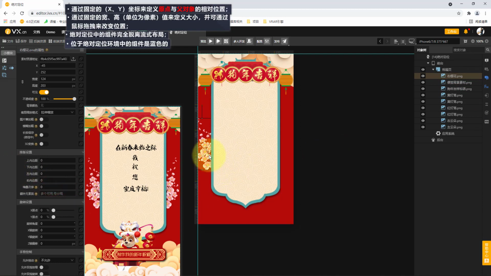We select the blessing page and put a picture on its left. Similarly, let's take a look at the size of the peach blossom first. The size is 176 times 292. Okay, let's choose such a picture. 176 times 292 should be more appropriate for such a size.